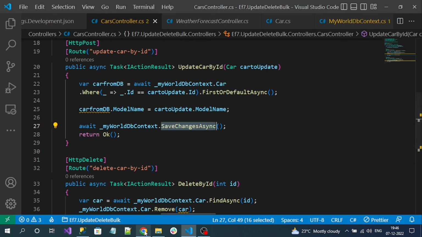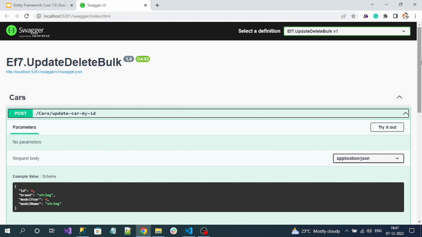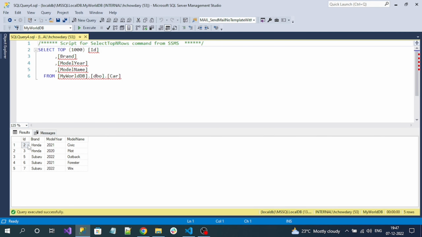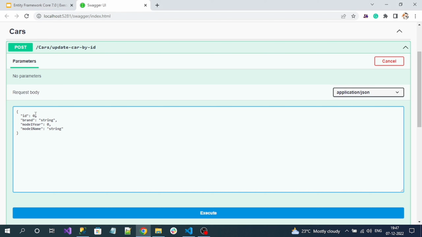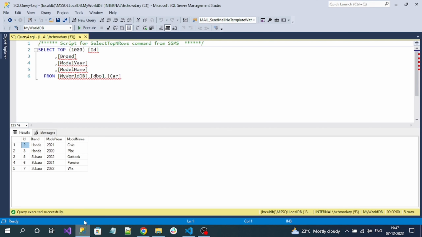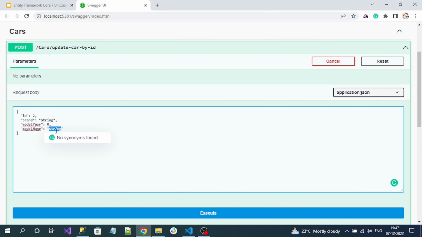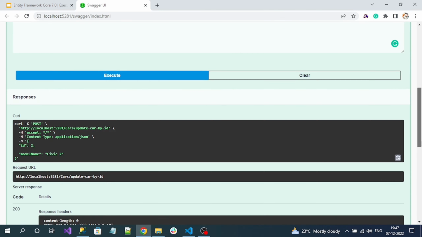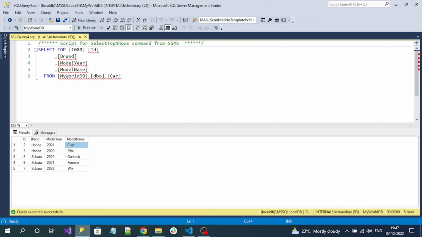Okay, so here is my Swagger. Let's try to update. Here let me update my record whose ID is 2, and here I want to update the model name. Let me update it like Civic 2, just some dummy model name, and I don't want any model or brand here. Now if I execute my API call, it is showing API call successful. Let's check the database. Here it is updated to Civic 2. So that means our update operation is successful.